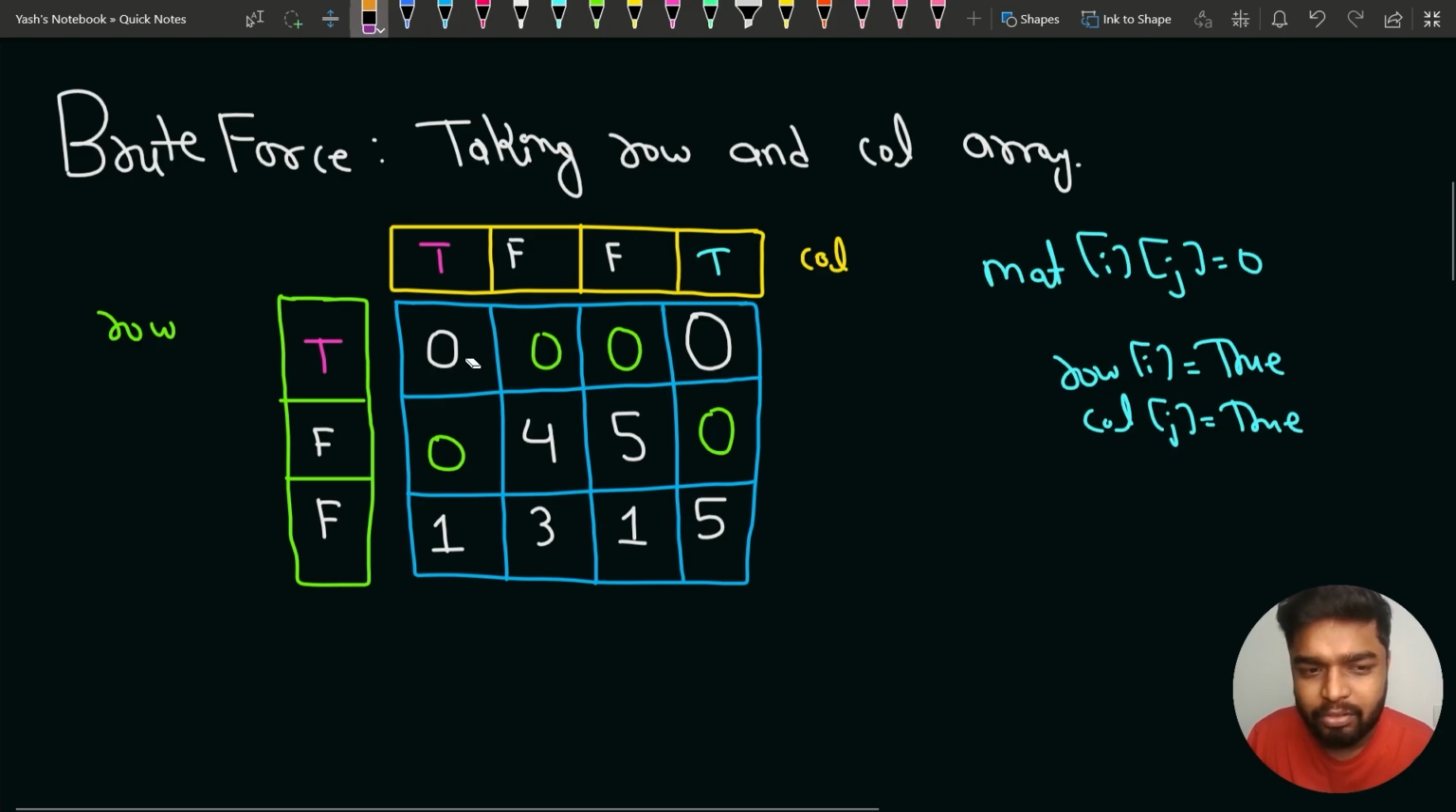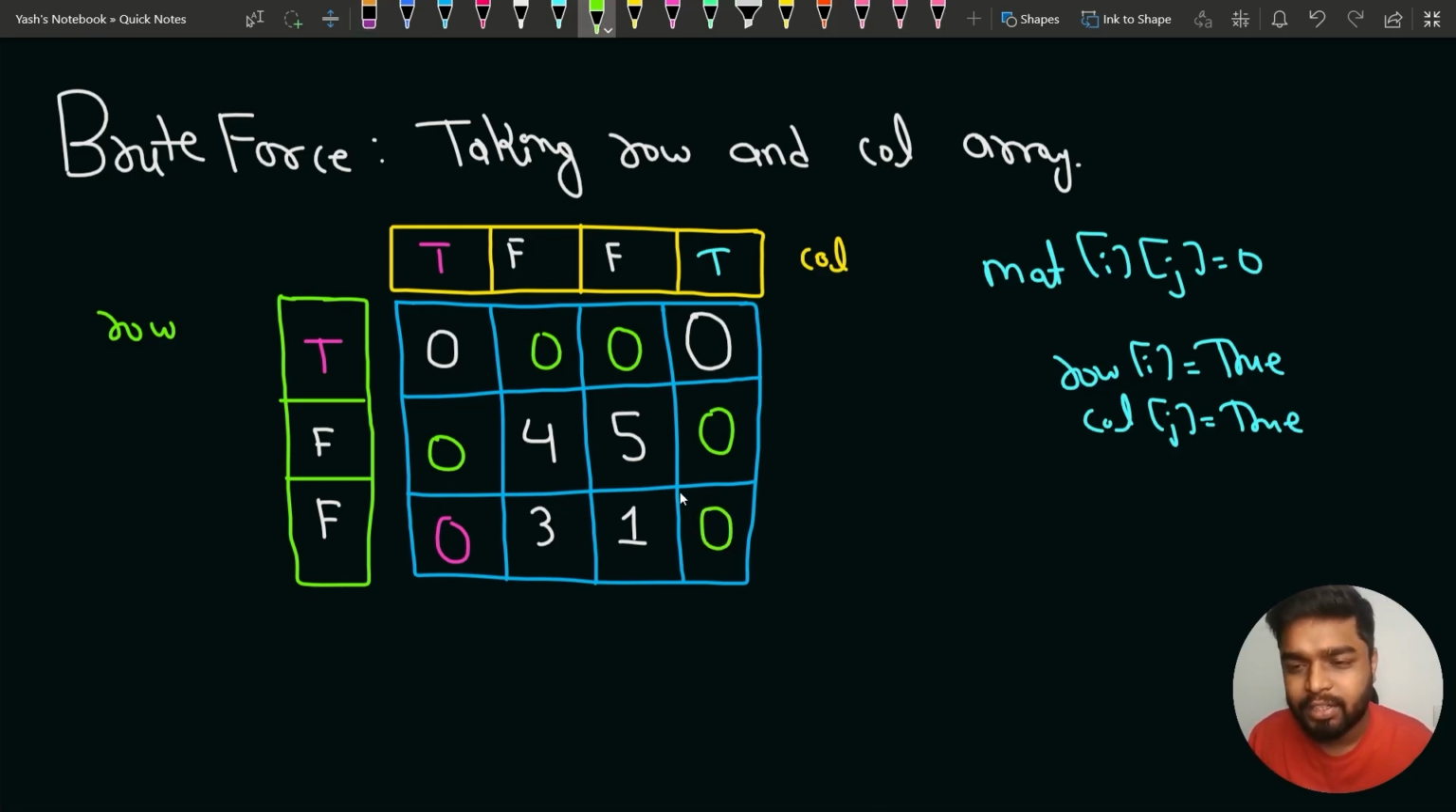Then after this, what will happen is, next up, for this element that is 1, the column is true, so we'll mark this as 0 here. And then after this, for 3 and 1, the row and column both are false. But with respect to 5, the row is false, but the column is true. So we need to mark this guy as 0. So we'll mark this particular element as 0 here because the column was true. Now you can see that we have got the expected matrix here. But the issue is that we are using extra space in this approach.